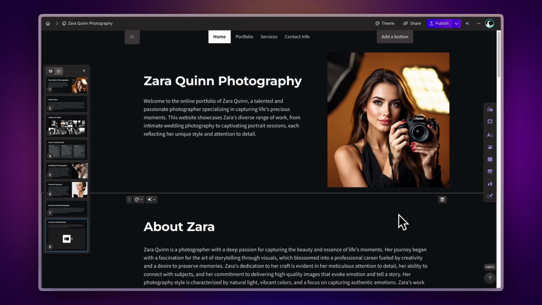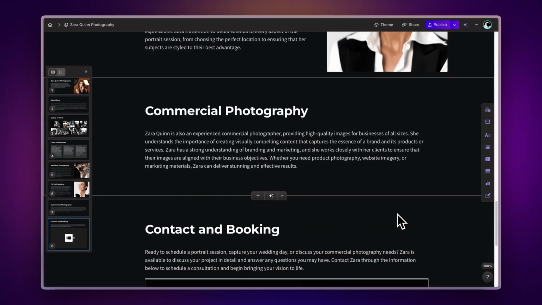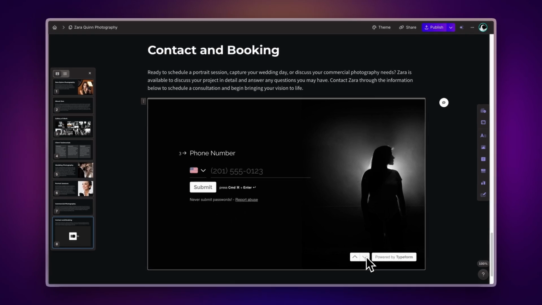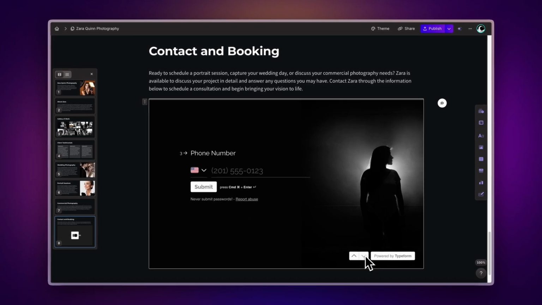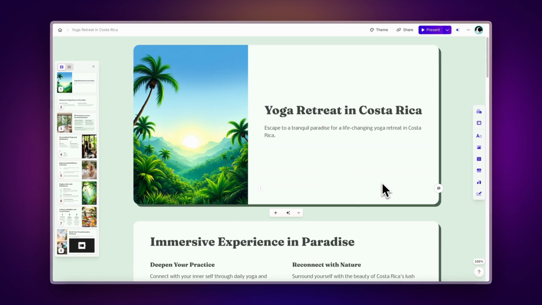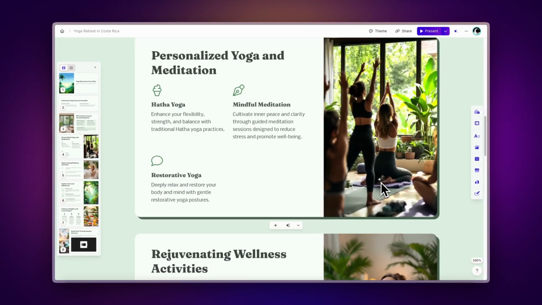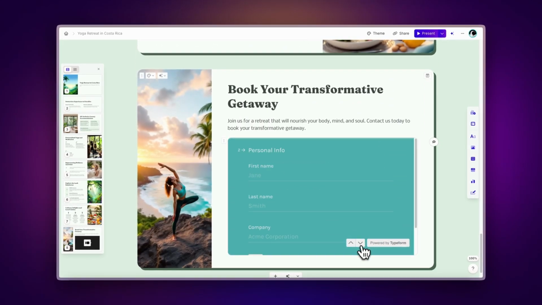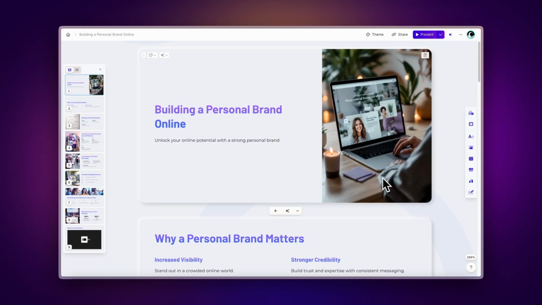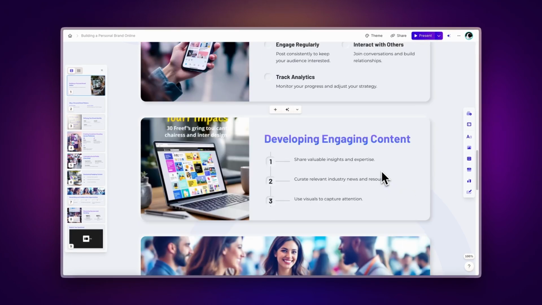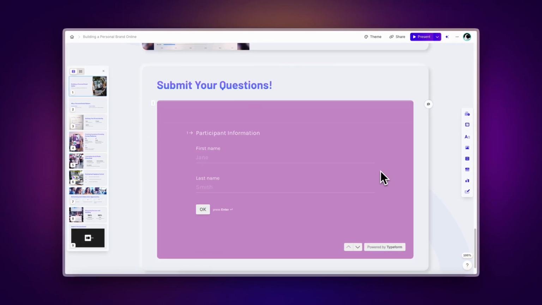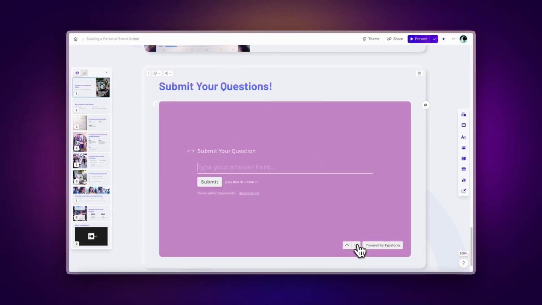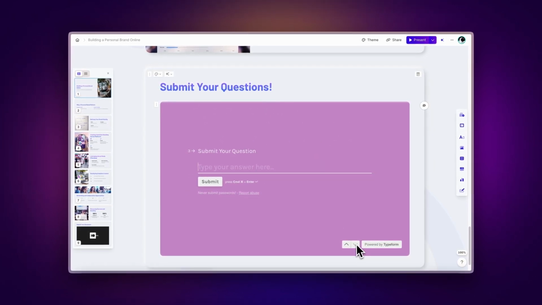For businesses, boost your website's conversion rates by seamlessly collecting contact details, newsletter subscriptions, and customer feedback, eliminating the need for external redirects. Sales professionals can supercharge their pitch decks by incorporating lead capture forms, allowing prospects to share their information seamlessly during presentations. For webinar hosts and trainers, enhance webinar engagement by integrating live polls and Q&A forms directly into your presentation, making virtual sessions more interactive and participatory.